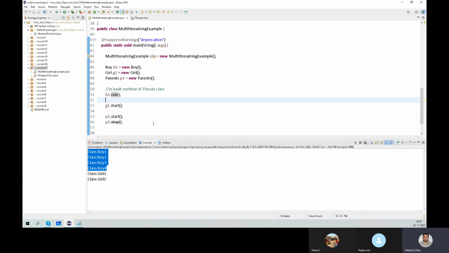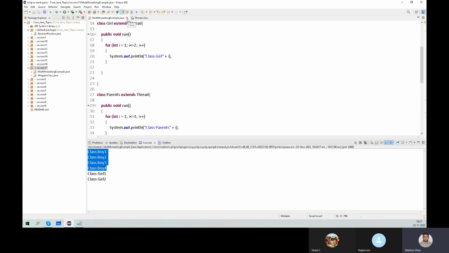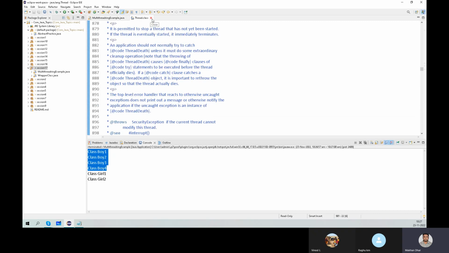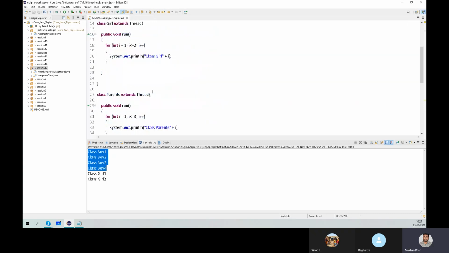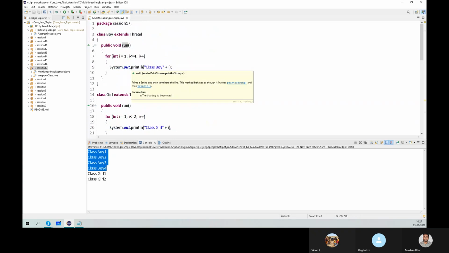So for today, this is what I will push. You will get the code in GitHub. So this is it for today. Any questions? Is there anything you didn't understand about multitasking and all?